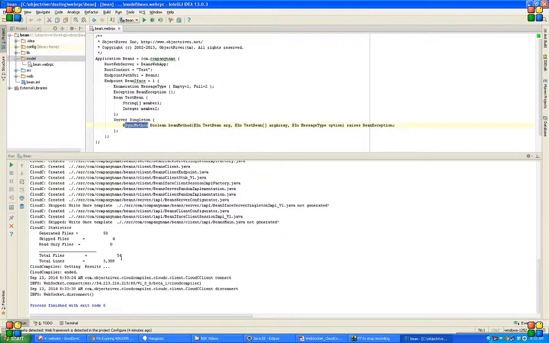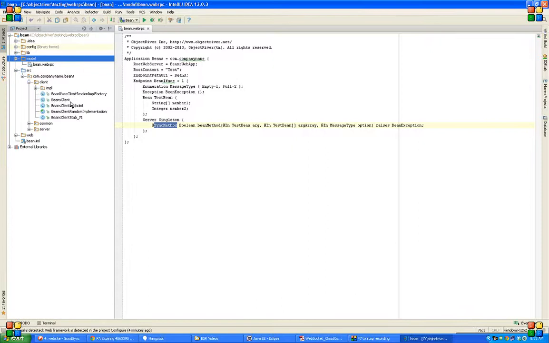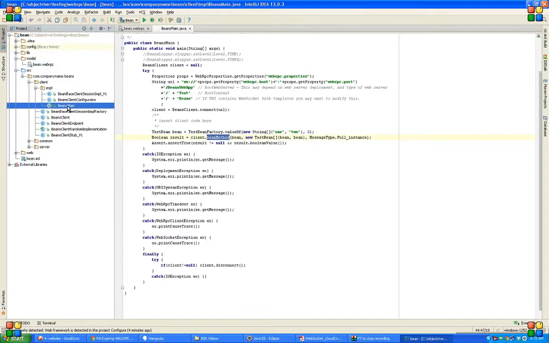Now you're seeing the compiler run, and this generated 54 files, essentially 3,300 lines of code. If we open the source code, we'll briefly go through it. We have client and server directories. We have an implementation directory. We ship the product with this main program. Here is where you create the client connection, and then you call the bean method here. And this is a test, so it's validating the result.